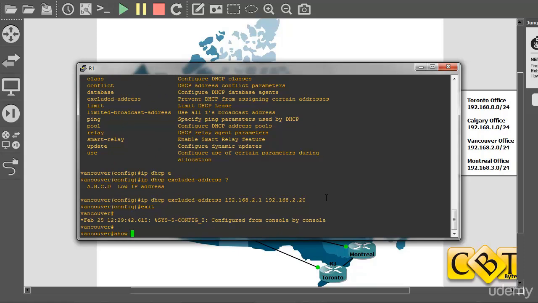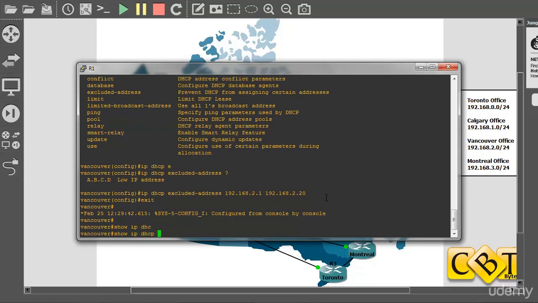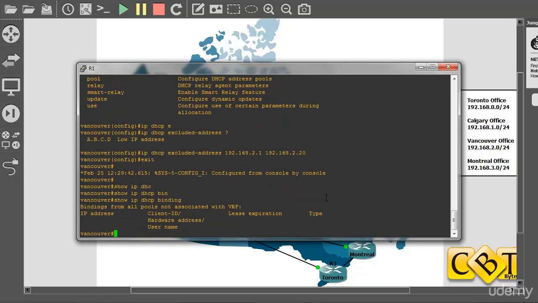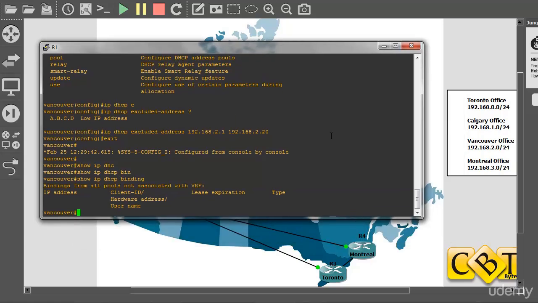A useful command is show IP DHCP bindings. There won't be anything in here currently, but what you will be able to see is the IP address that's been assigned, the hardware address, so the MAC address, and the lease expiration, and the type. I'm not sure you would see that there actually. But generally this is where you would see your DHCP leases, and you can see what's actually happened and which IP addresses have been assigned to which computers on the network.